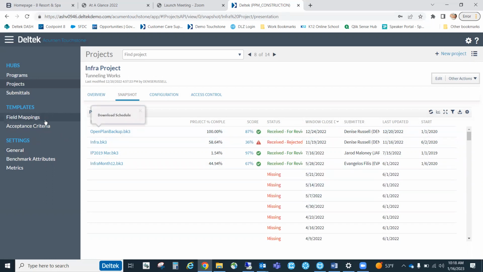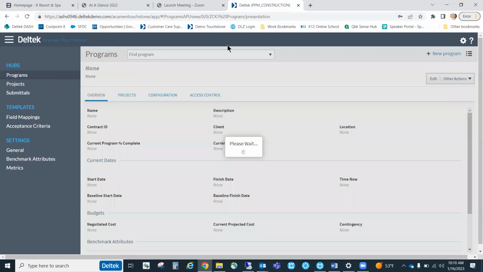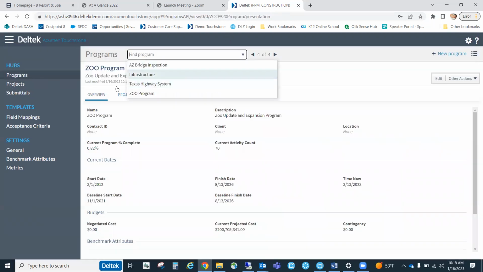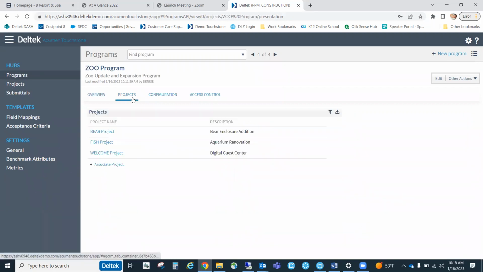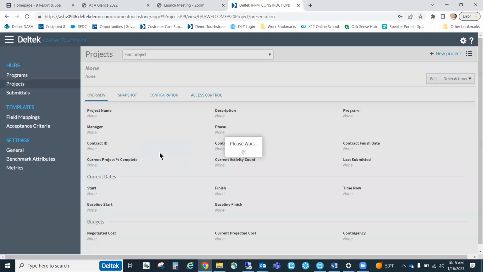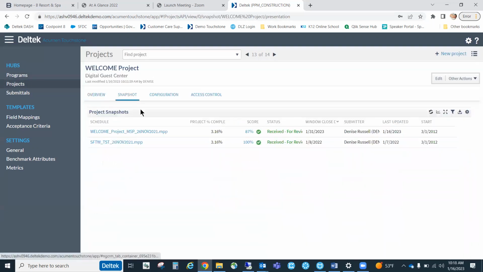Now, some of this you can kind of see from when Jared had it up here. But if I'm the submitter, I'm going to probably go into my programs. In this case, I'm still going to be going into that same zoo program. I am seeing sort of the same information as well. But once I come in here, I can actually take these projects and I can download them.